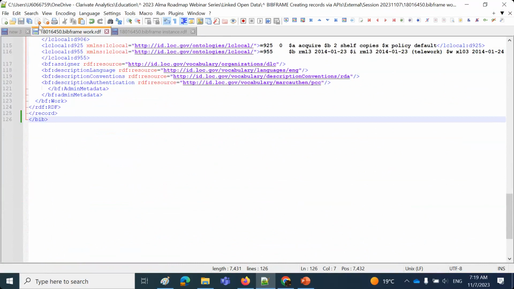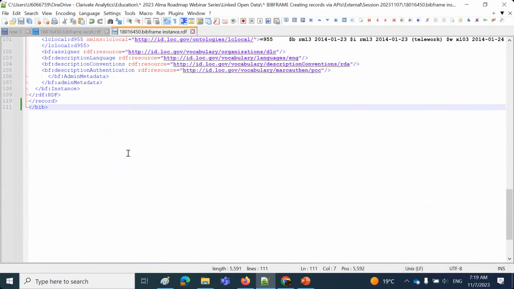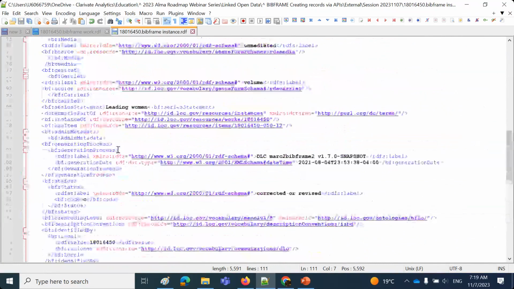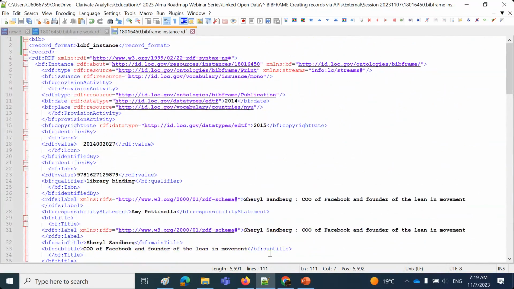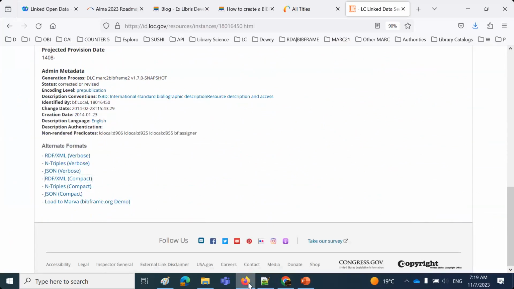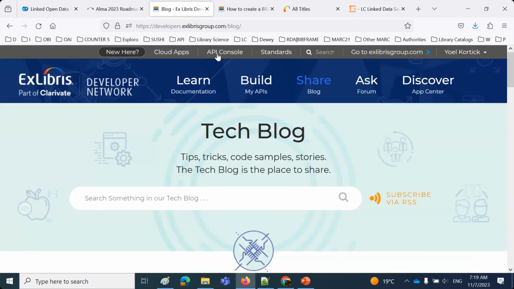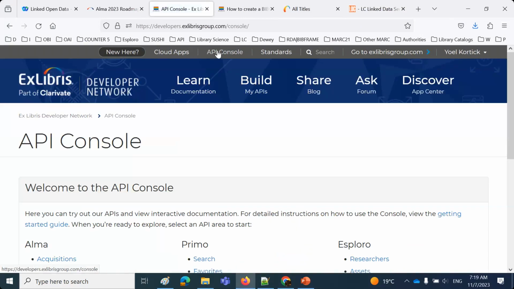I'm going to save these, even though I don't need to save, because you'll see I'm going to copy and paste them. Now I can use any API client. I'm going to use the Ex Libris Developers Network API console right here. And we'll create a bib, just like any other bib, exactly like any other bib. Simply the format of the record is now a Library of Congress BibFrame instance and a Library of Congress BibFrame work. So we're going to start with the work here.